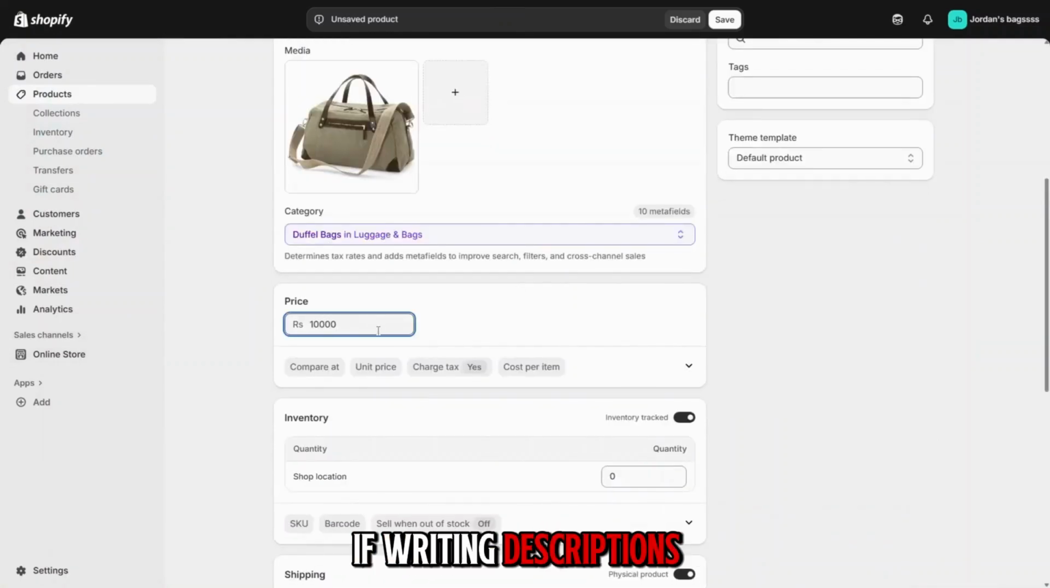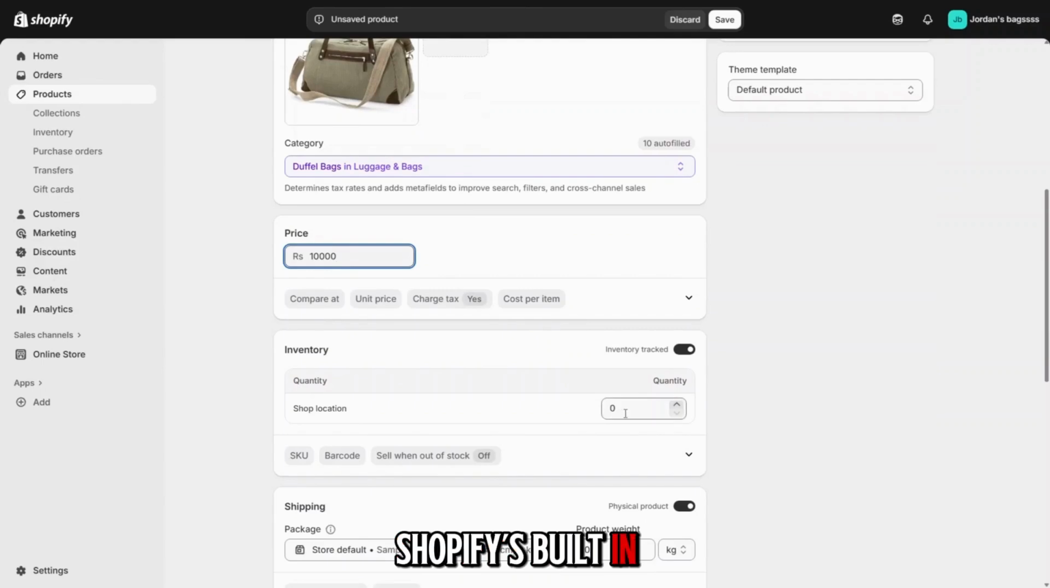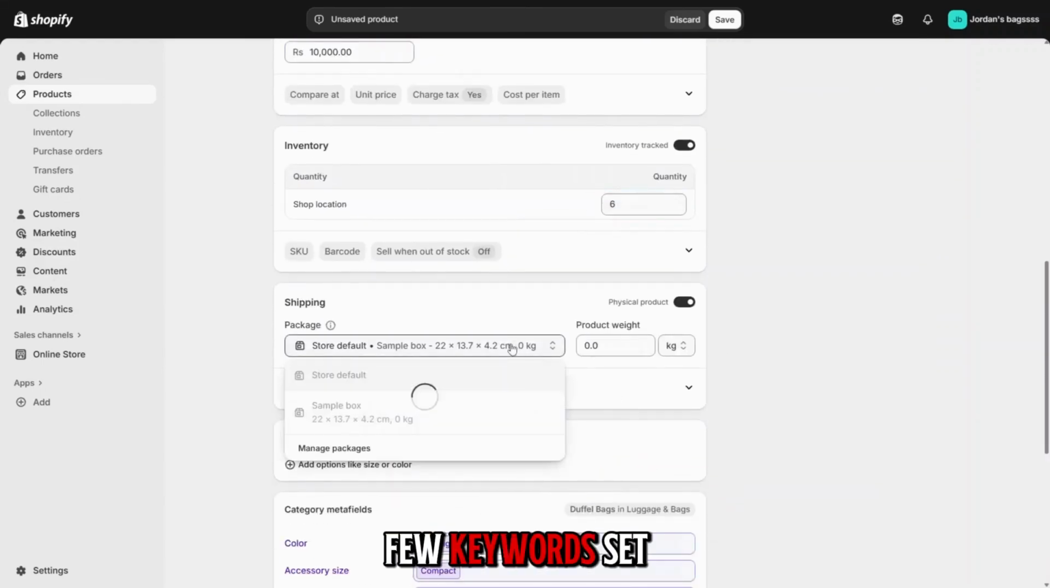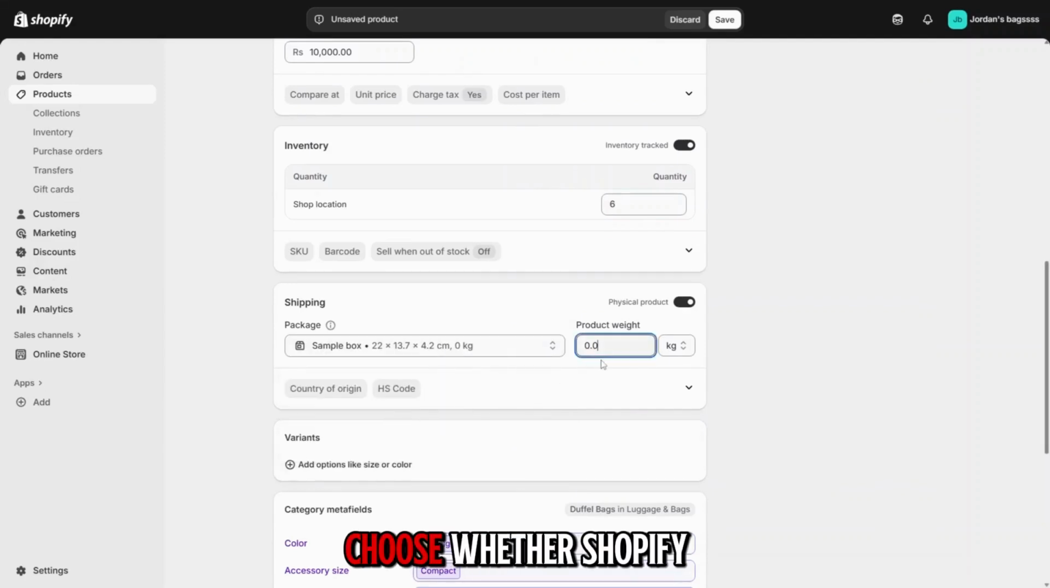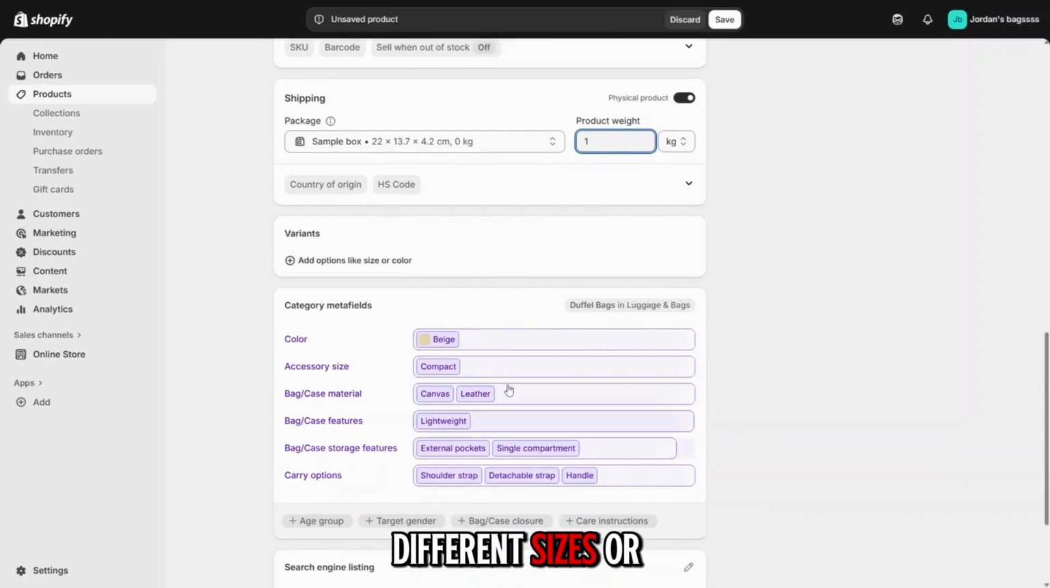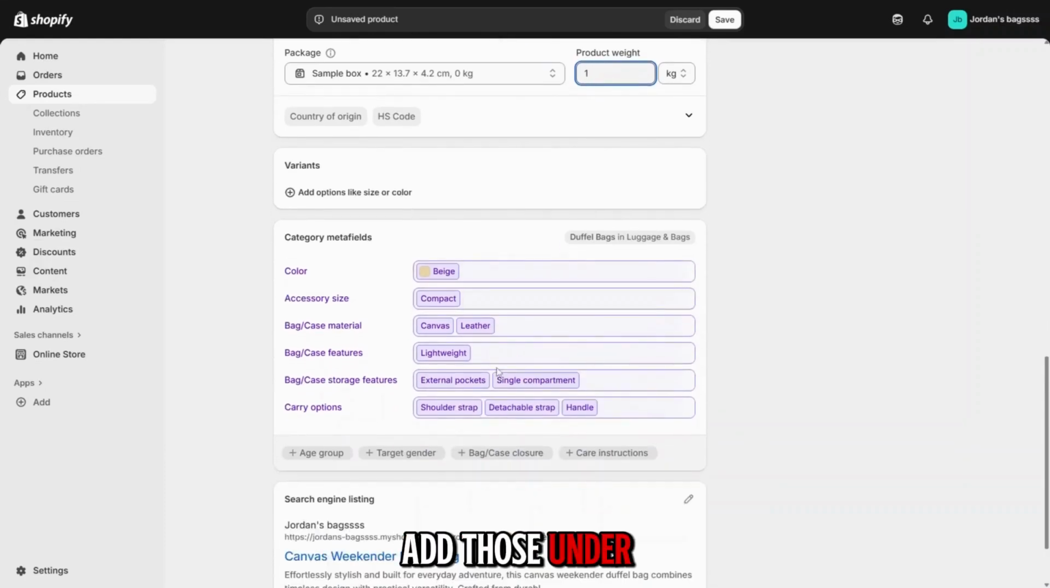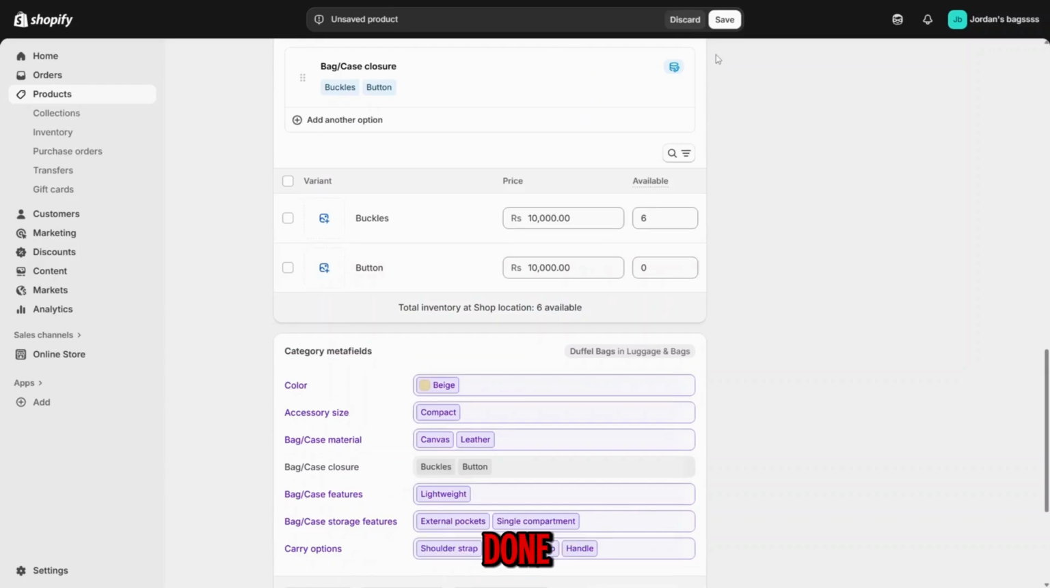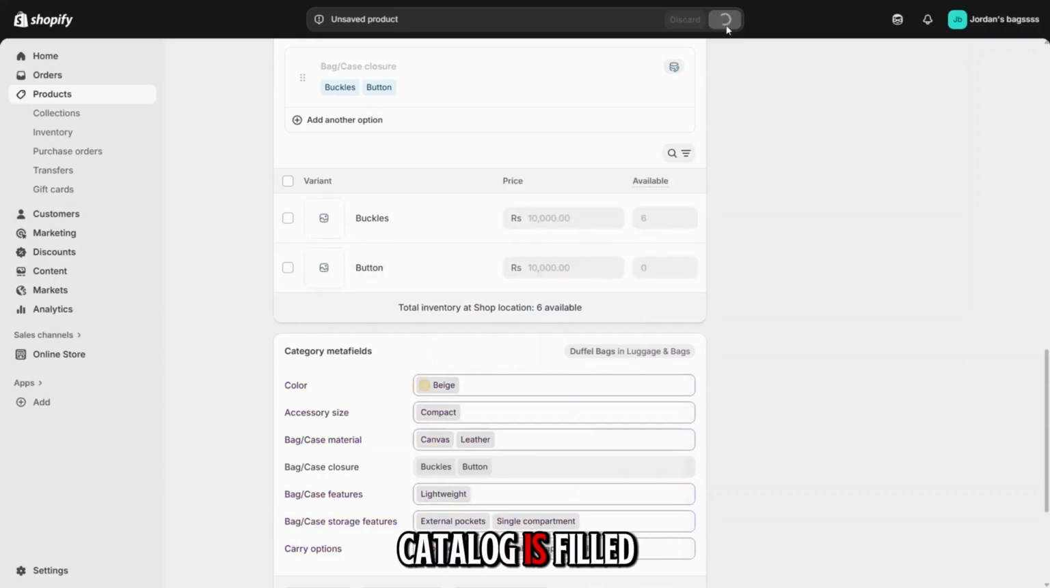If writing descriptions isn't your thing, Shopify's built-in AI writing assistant can generate them for you based on a few keywords. Set your product price, choose whether Shopify should track inventory, and if your product comes in different sizes or colors, add those under Variants. When you're done, hit Save. Repeat this for all your items until your store's catalog is filled out.